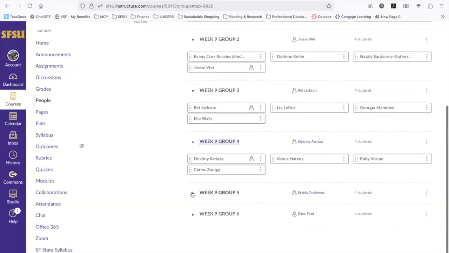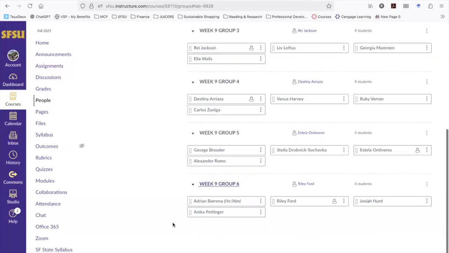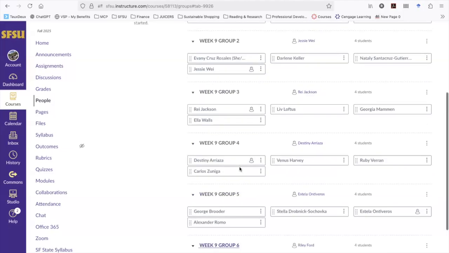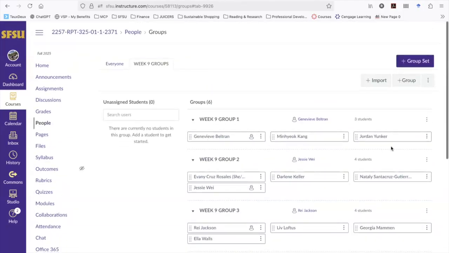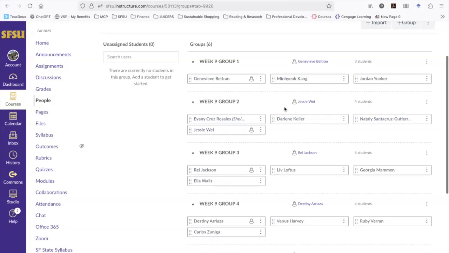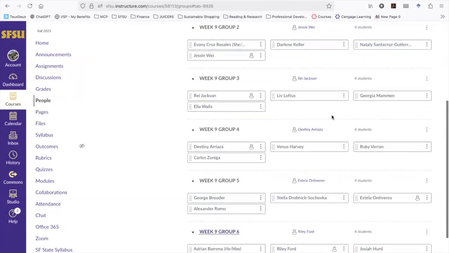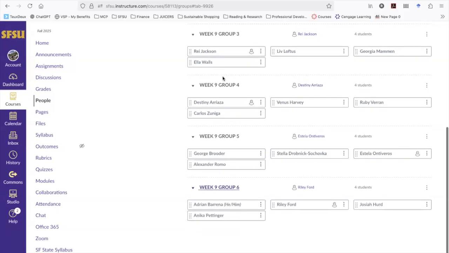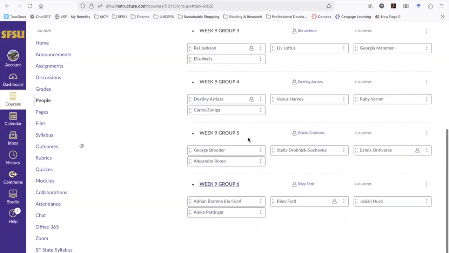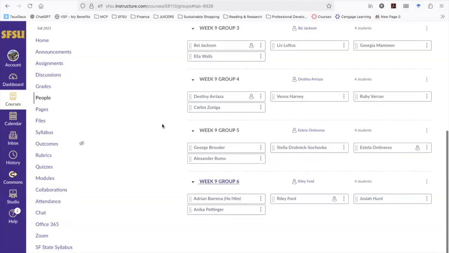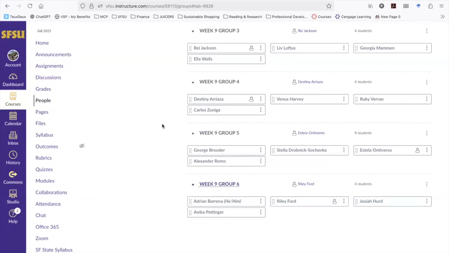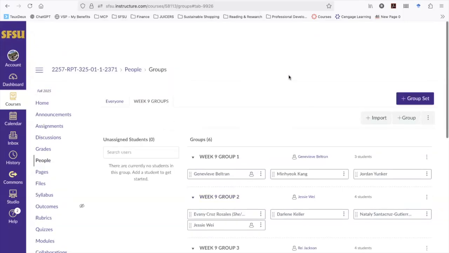Here are the teams, just so everybody can see it. Connect with your team. So group 1, Jenny, Min, Jordan. Group 2, Ebony, Darlene, Natalie, Jesse. Group 3, Ray, Liv, Georgia, Ella. Group 4, Destiny, Venus, Ruby, Carlos. Group 5, George, Stella, Alex. And then group 6, Adrian, Riley, Josiah, and Annika. So these are your groups.